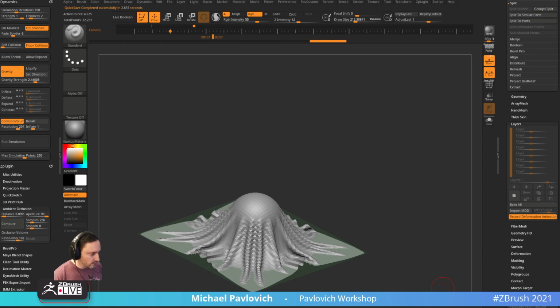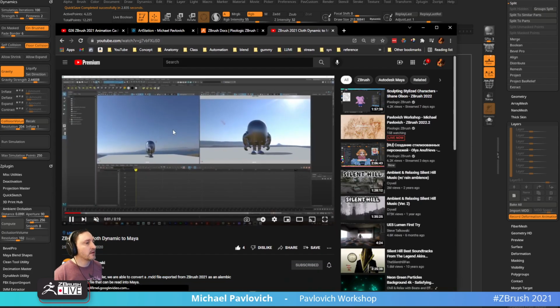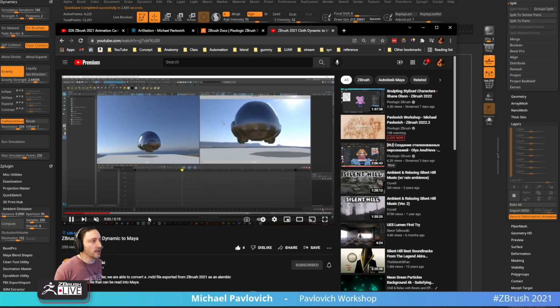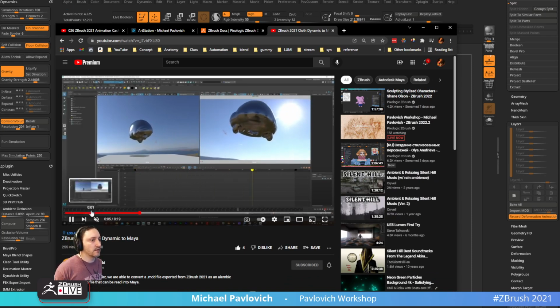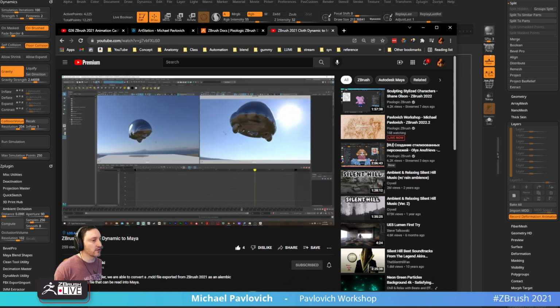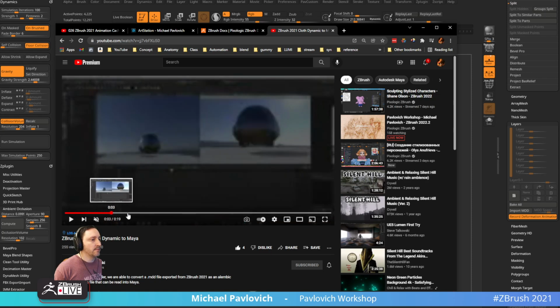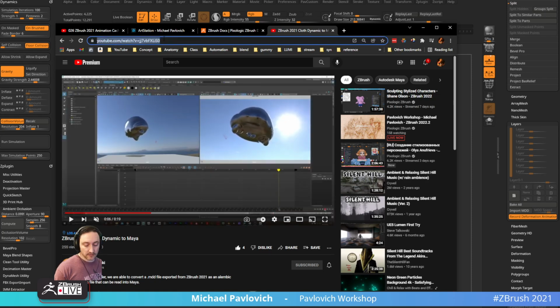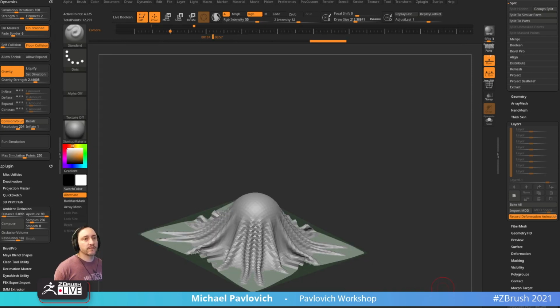ZBrush Cloth Dynamics to Maya. There we go. So in Steve's, he is basically importing and exporting, converting an MDD file exported from ZBrush to an Alembic cache that can be read into Maya. It is all right here. So I'll link you to this. So from ZBrush to Alembic is there.